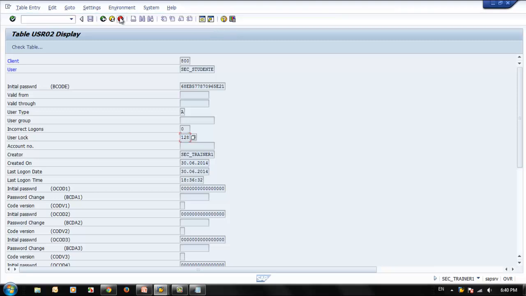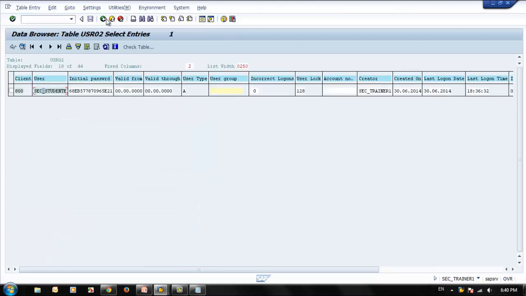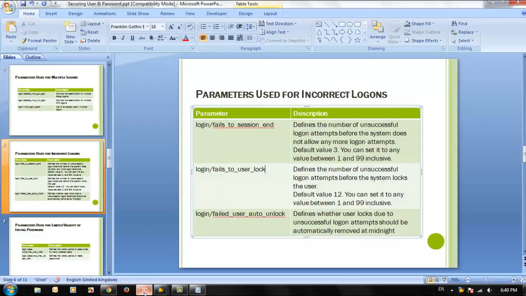Now you know the difference between the first parameter and the second parameter. The first parameter will close the session, but it will not lock the user. The maximum number of attempts is 3. The second parameter will lock the user if the user tries a wrong password more than the number specified in the parameter.